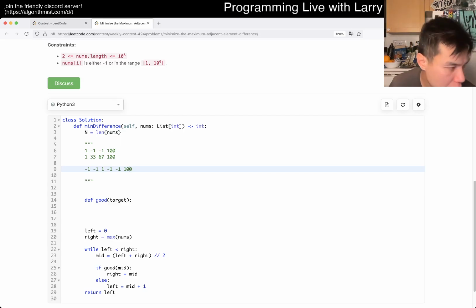So probably you want the first number to be the first number and the last non-negative number. You want to test that. Do a binary search on those. That's fine.